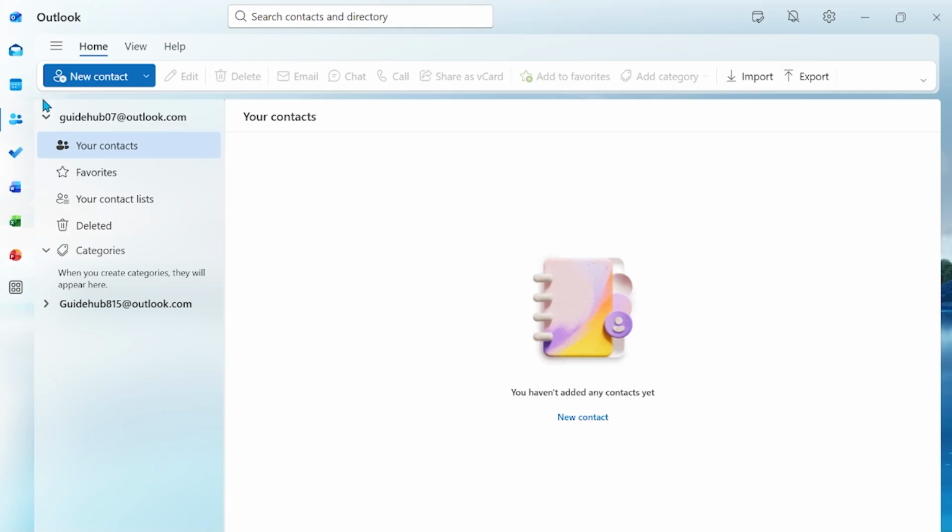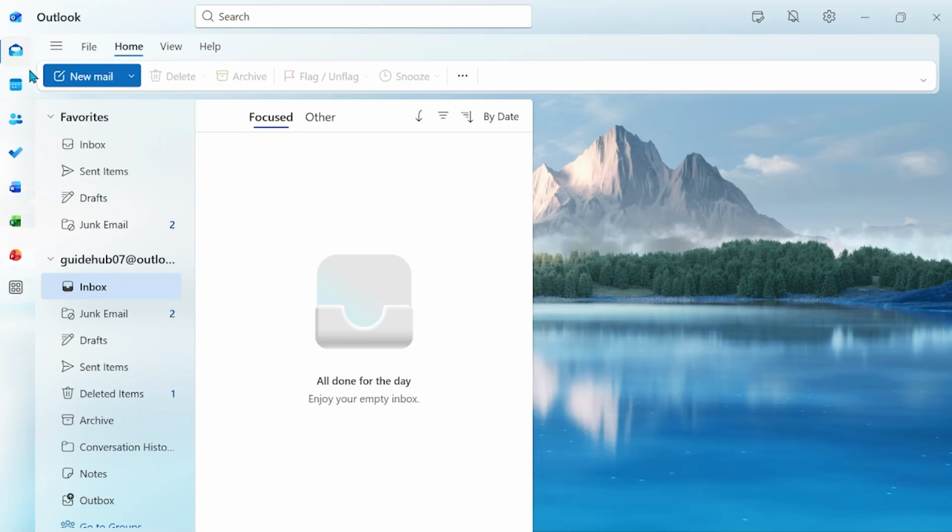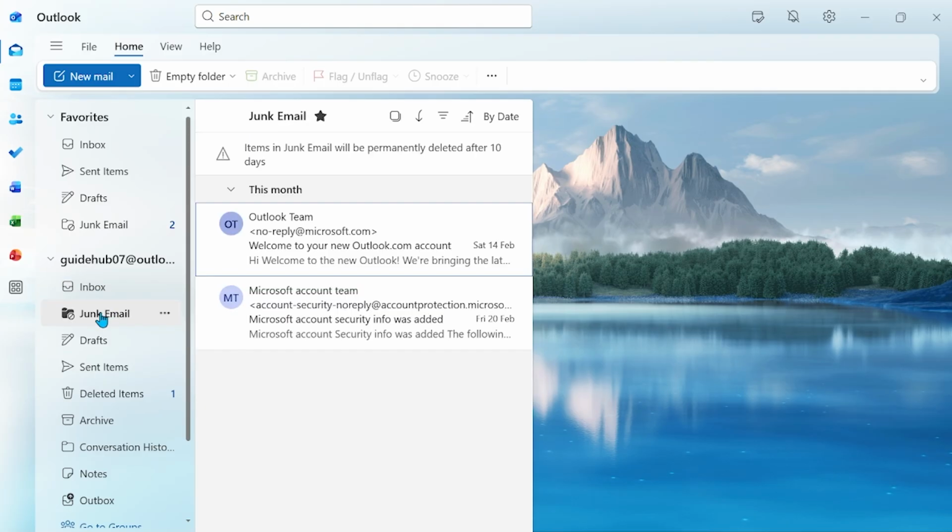Once you are successfully signed in, go to the Mail section to access your folders and messages. In the folder list, open your junk email to view messages that have been filtered as spam or unwanted content. Inside the junk email folder, locate the email from the sender you want to block. Carefully check the sender's address to ensure you are selecting the correct message.